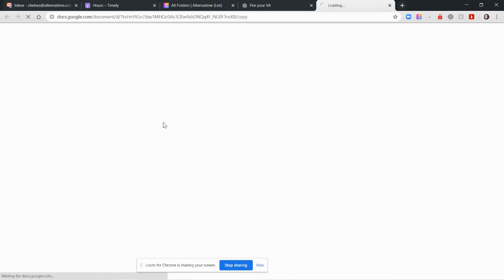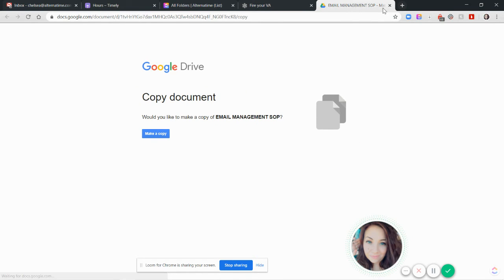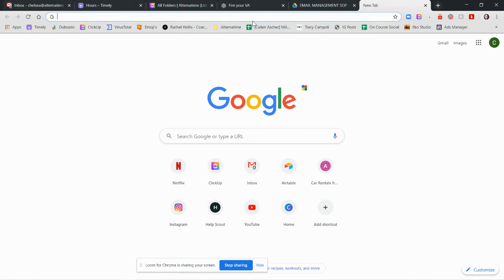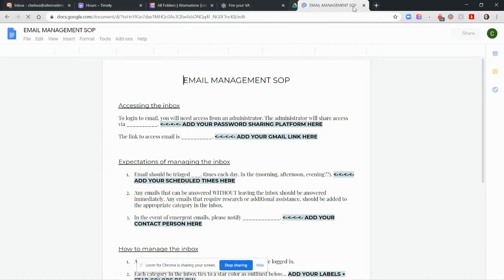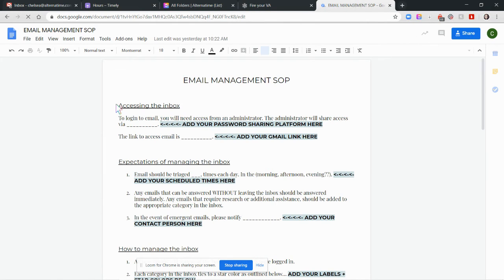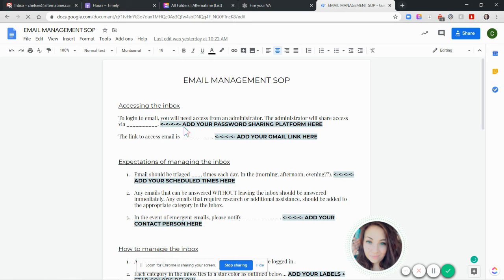So download your email management SOP. What this is, when you click this, it is a Google Doc, and I'll show you the Google Doc here. That is basically a plug and play SOP. So how to access the inbox, you'll add your link here, or add your password sharing platform here if you use LastPass, or however you're giving access to someone, and then your link to your inbox.